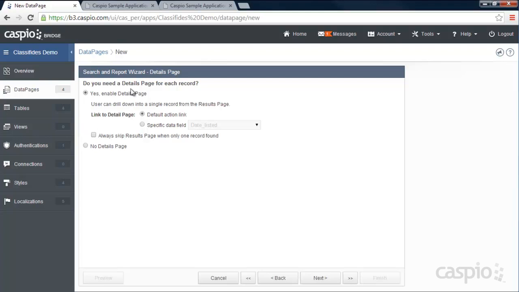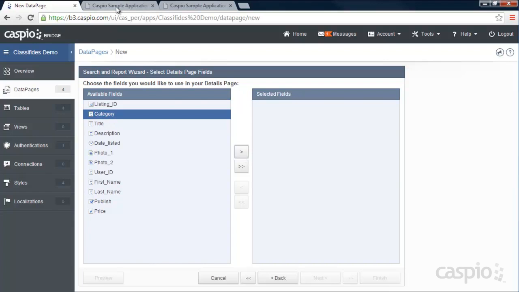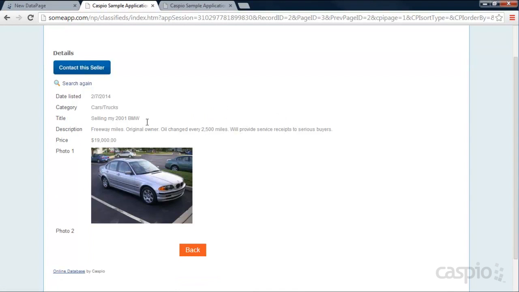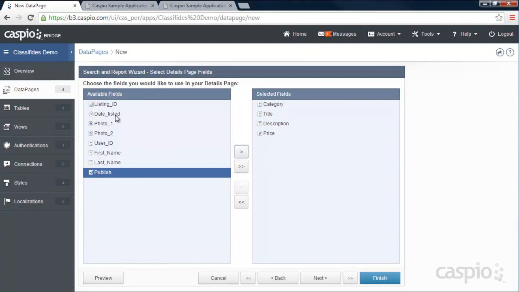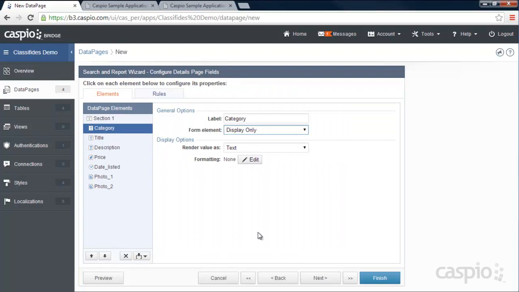Yes, I'd like to enable a details page. And in the details page, I'm going to include, let's see what I have on my details page. So for this item, I have date listed, category, almost all the fields. So let's go ahead and include category, title, description, price, date listed, 2 photos, and those are all the fields I like to have. So click next.